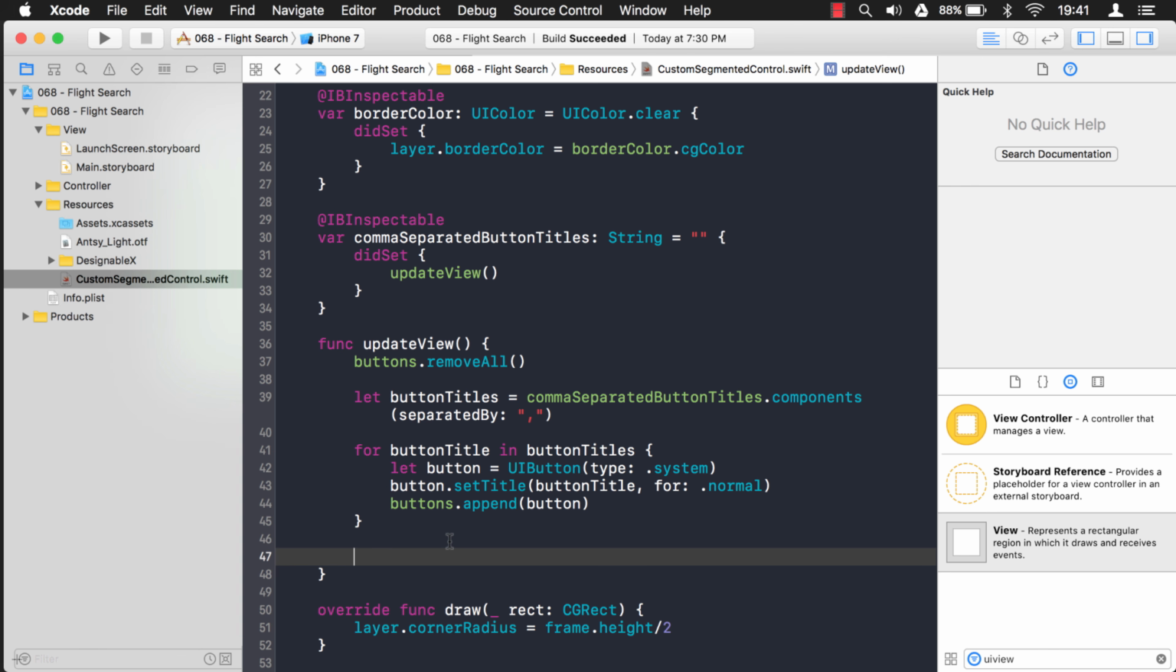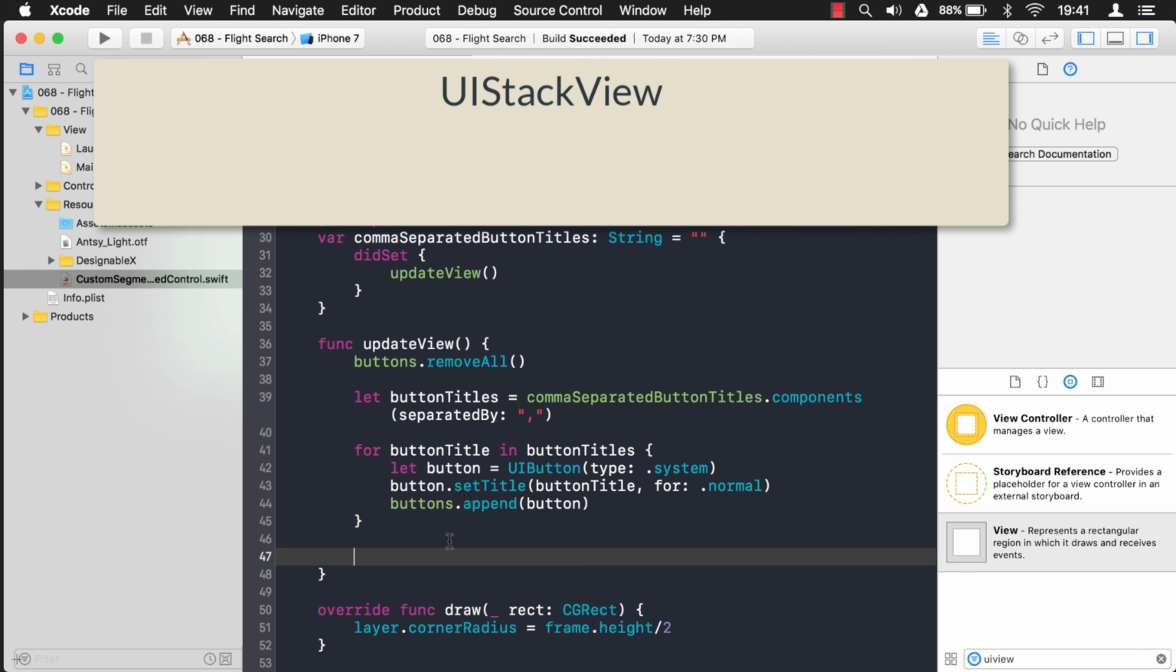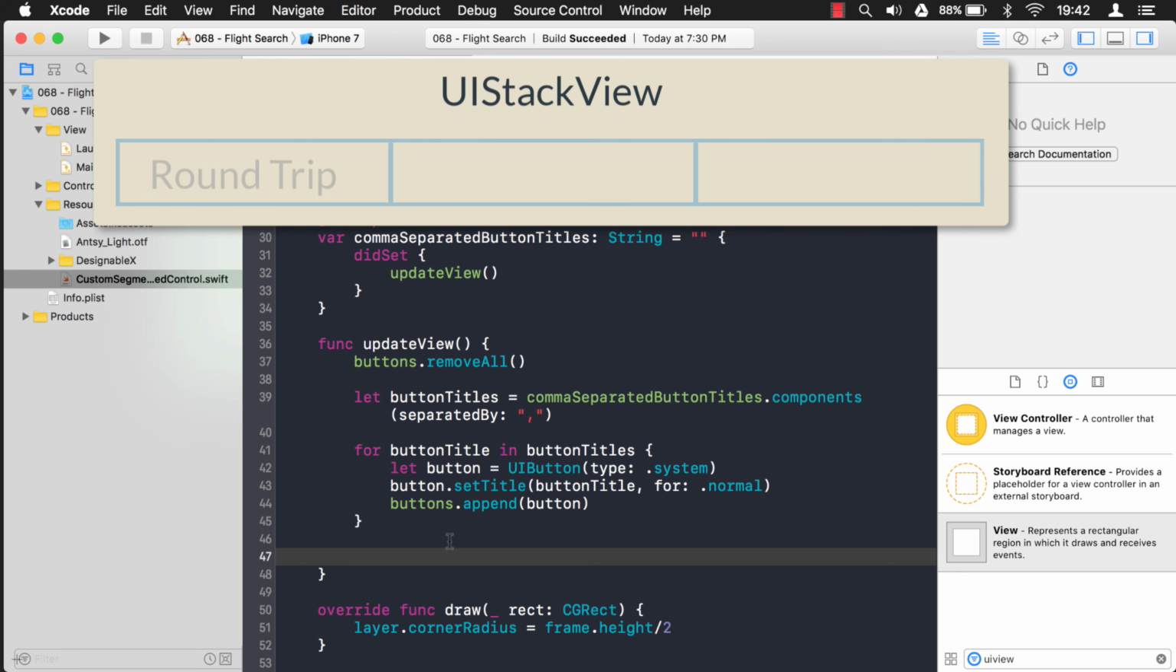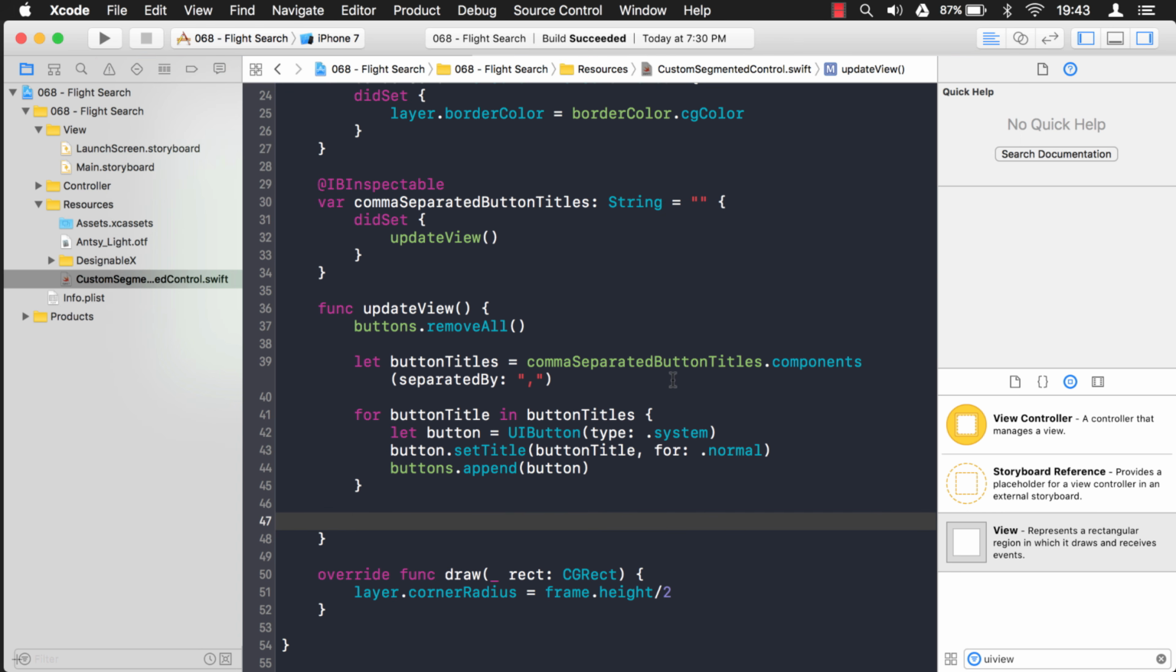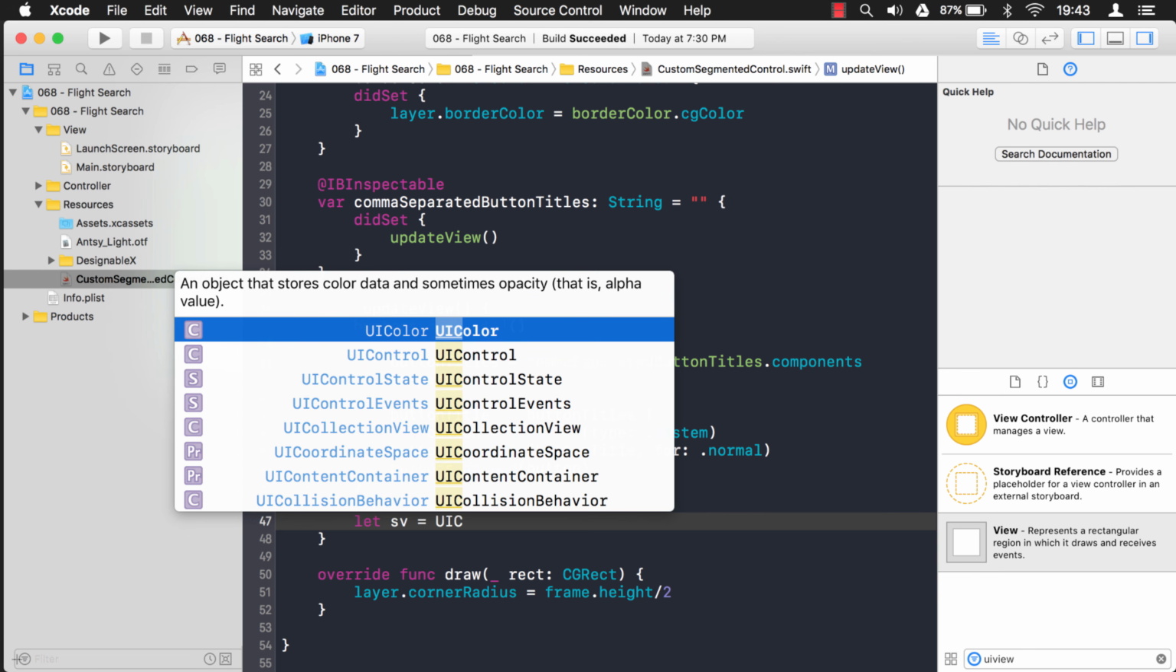Instead, what we can do is just add a UIStackView to our UIView, and then we can just put the buttons in there. And the UIStackView will position everything equally for us, so we don't have to do anything. So what we'll have to do is add that UIStackView. Let's create our stack view, and I'm just going to call the variable sv. We'll create our UIStackView.